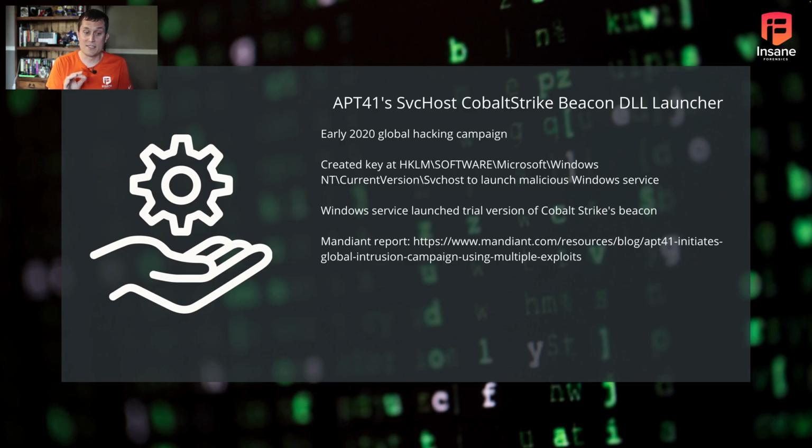So it's not just about the run folders you have there. Here you have APT41. They use Cobalt Strike Beacon for calling out, actually a trial version of Beacon. And what they did is they put it under the service host registry key. This is part of creating malicious services, right? So they created this registry key, pointed it to the trial version of Cobalt Strike, and then they used the expected built-in Windows command to kick this off, right?